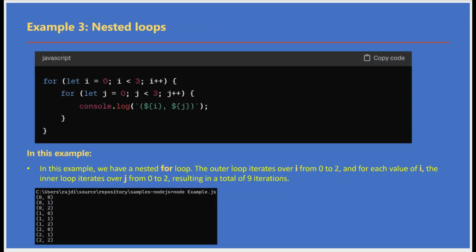Lastly, let's look at nested loops. for (let i = 0; i < 3; i++). In this example, we have a nested for loop.